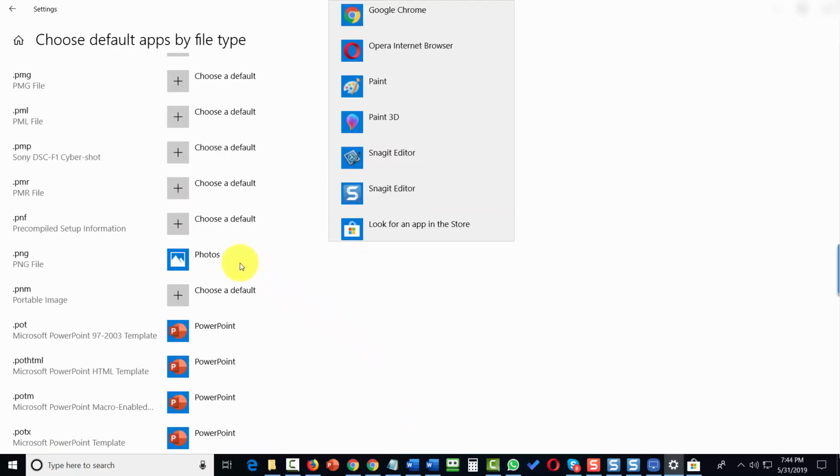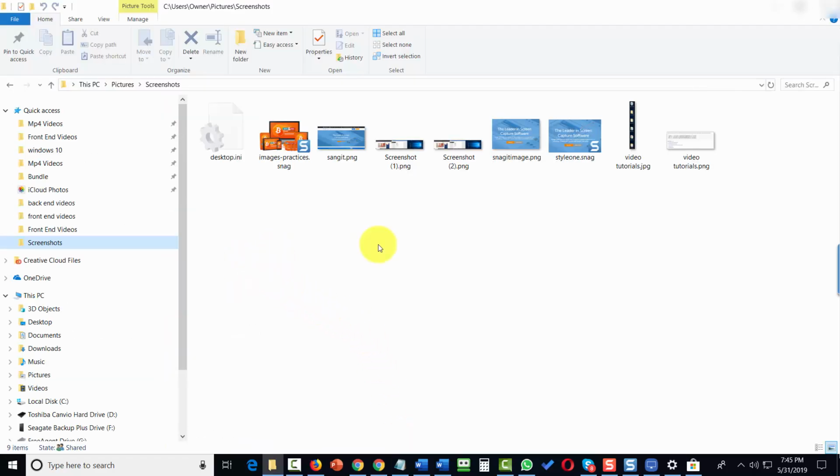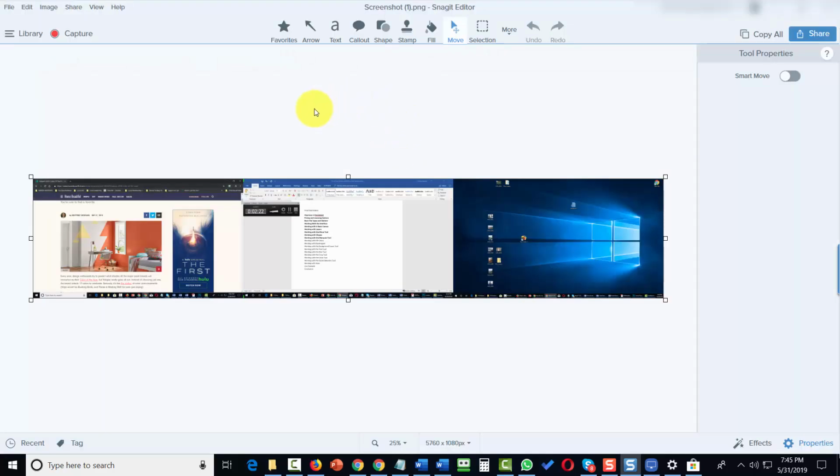We can do the same thing with a PNG file. So for example, now when we go to a PNG file and we open this file, we'll be opening this file into our Snagit editor. And you'll see now that double-clicking that file directly from our hard drive opens up into the default application, which is now Snagit.